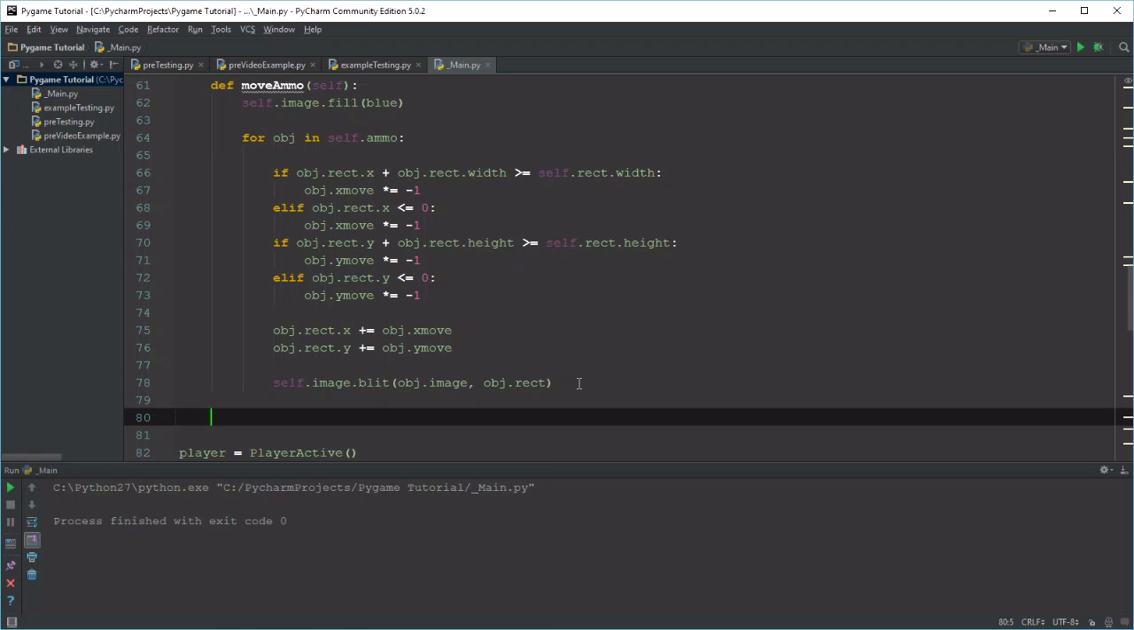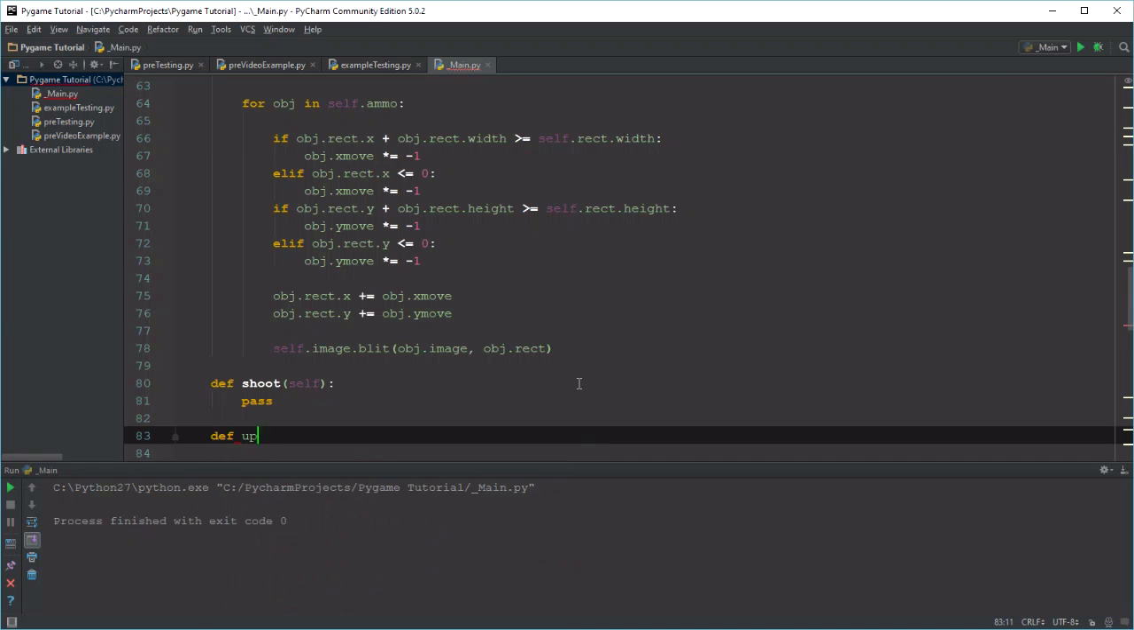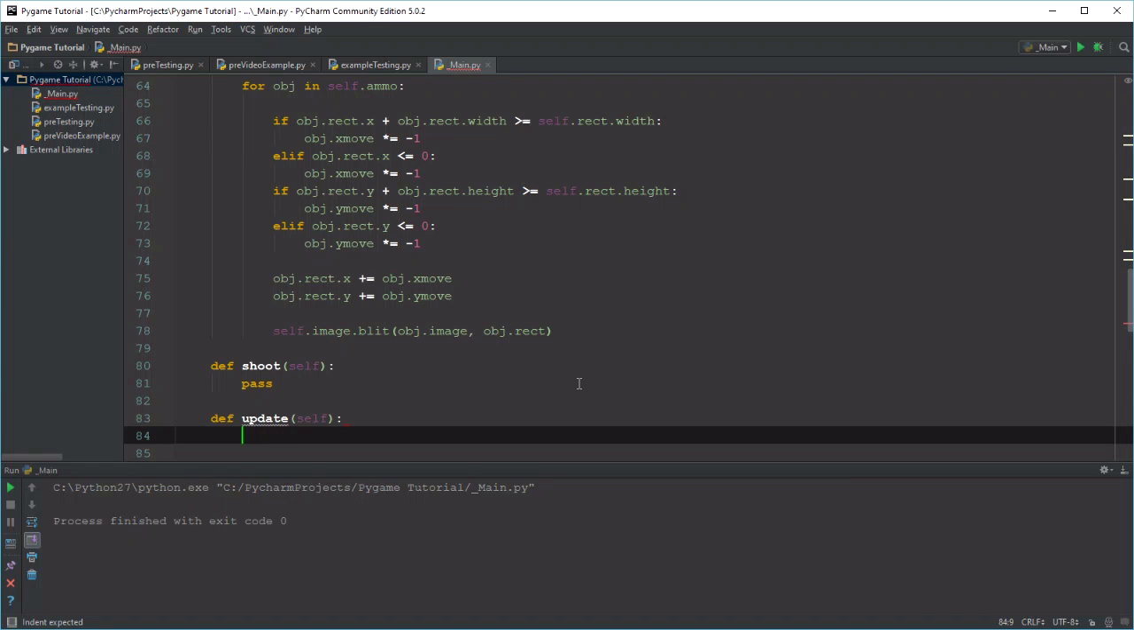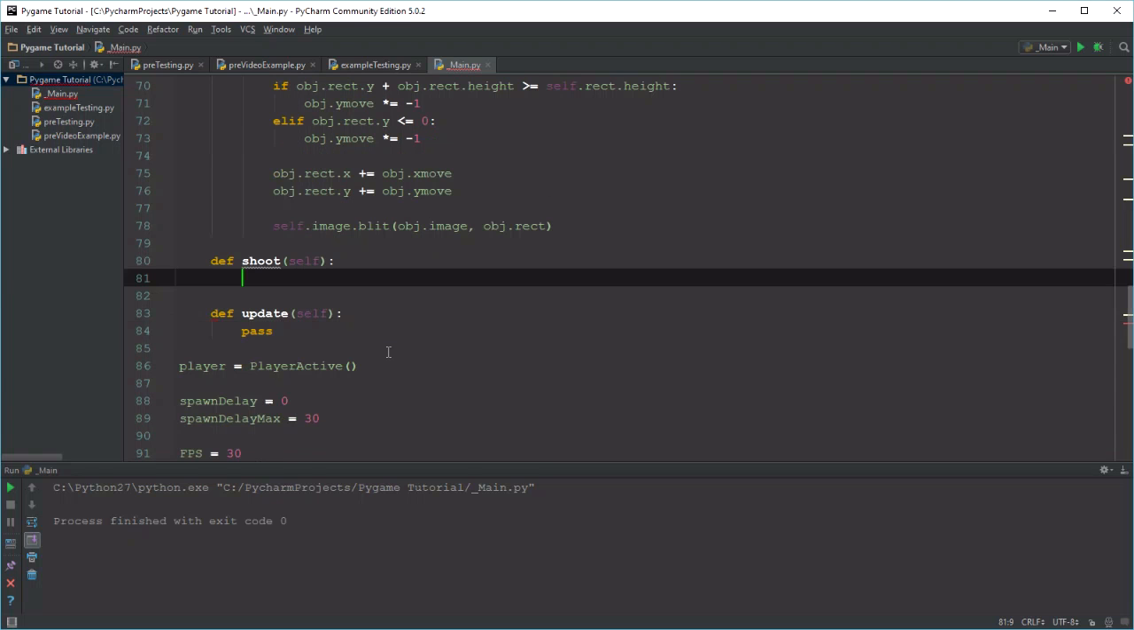So let's see. Define shoot. We're going to pass it, and actually I need one more. Define update. Because we're going to be putting something inside of update. It's going to be really small, but it's going to help us with our shoot function. Okay, so let's start with shoot. Now, when we shoot, we're going to assume that the mouse has been clicked, and when the mouse is clicked, then this function is called, so we know we're supposed to.